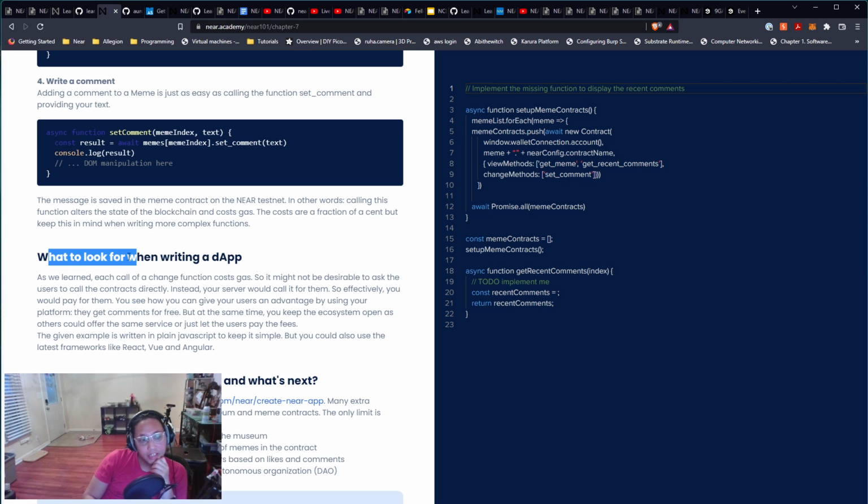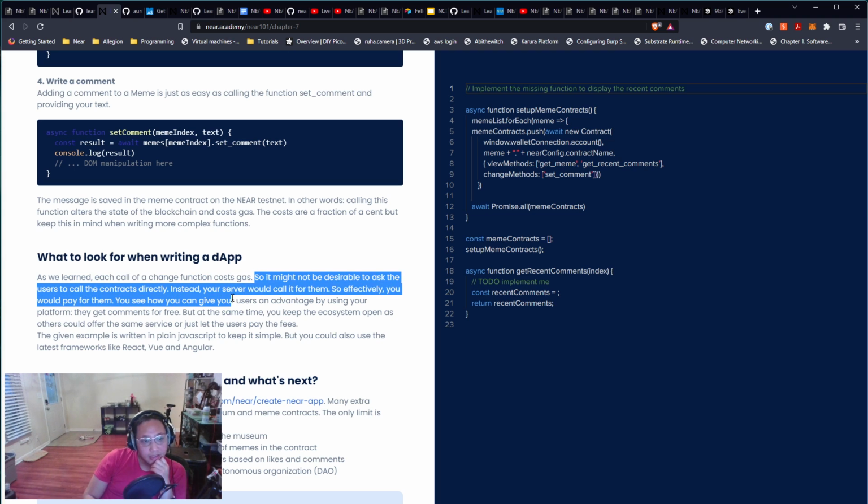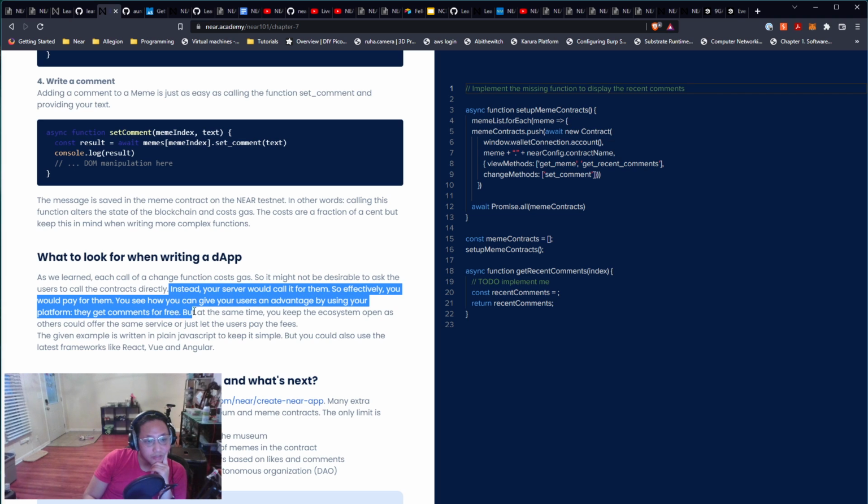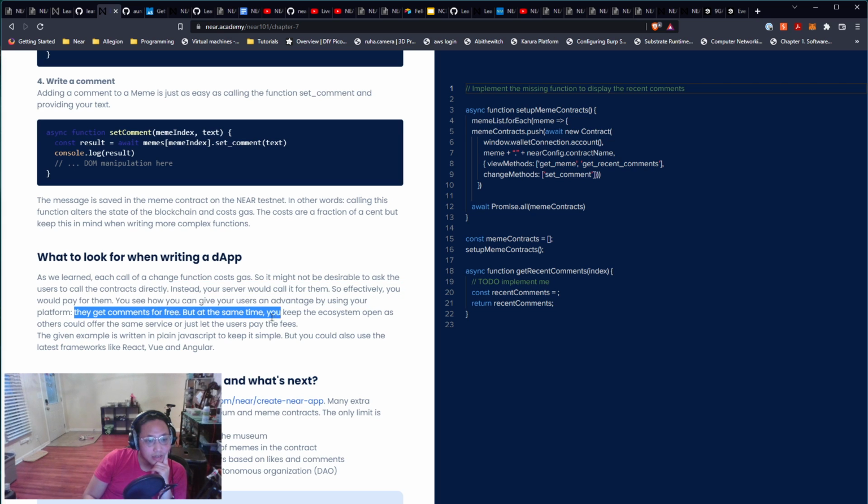What to look for when writing a dApp. As we learned, each call of a change function costs gas, so it might not be desirable to ask the user to call the contracts directly. Instead, your server would call it for them, so effectively you would pay for them. You see how you can give your users an advantage by using your platform. They get comments for free, but at the same time you keep the ecosystem open, as others could offer the same service or just let the users pay the fees.